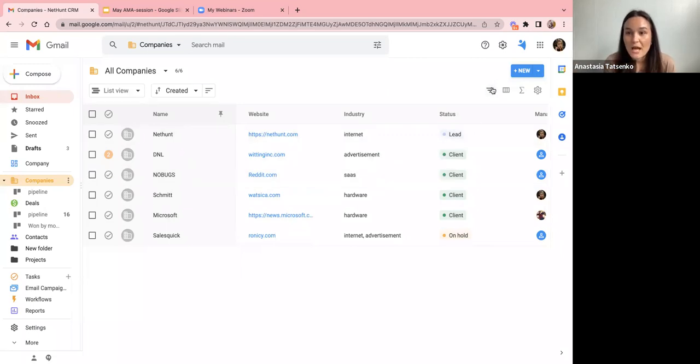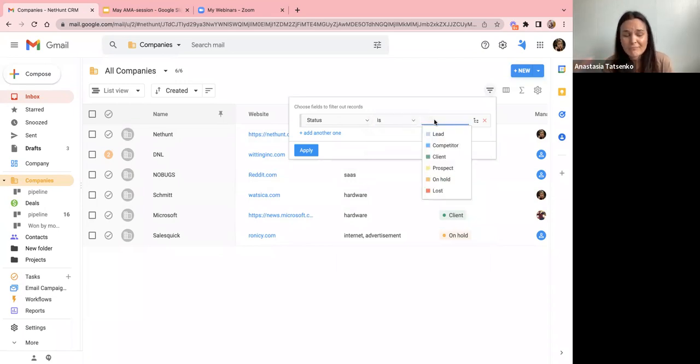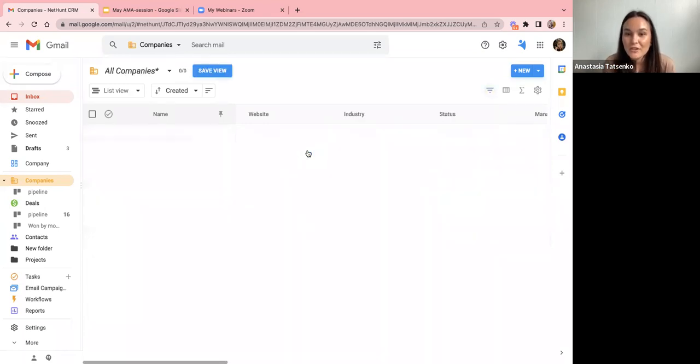What do I do? I click on the filter sign and then I select the field status, and my status is or contains, but mainly it is, because then the system will give me the options, like find me all the clients, and there you go.